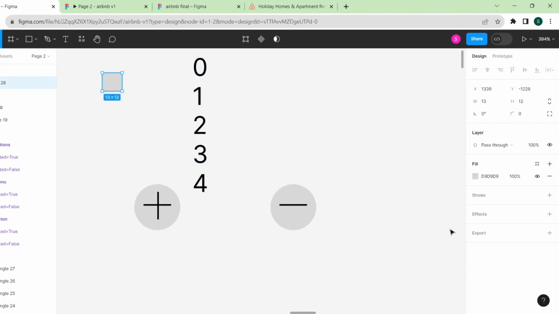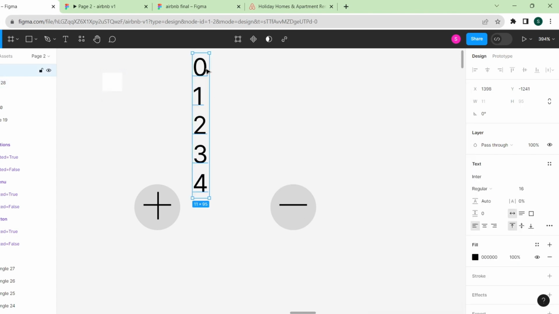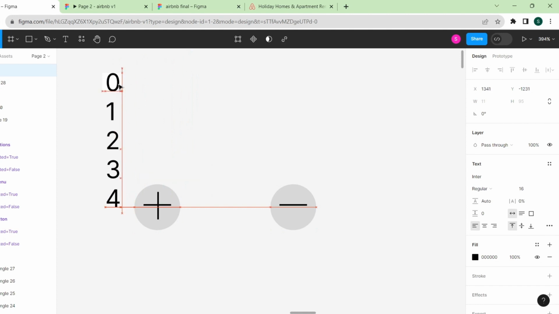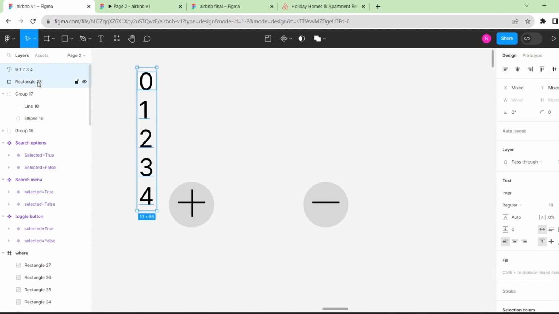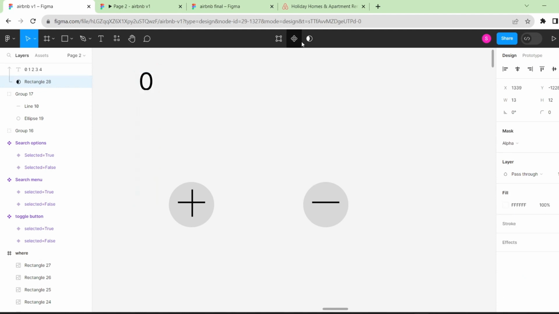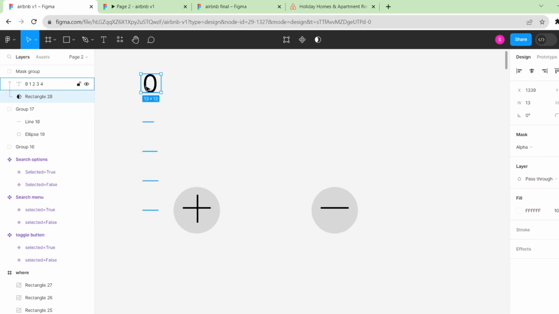Now change the fill of this rectangle to white. Now what we're trying to do here is add this over here, and select this text box and this rectangle, and if I click on this use as mask option right over here, you can see that a mask group has been created. And what exactly is a mask? A mask will basically mean that we can only see a part of the image.